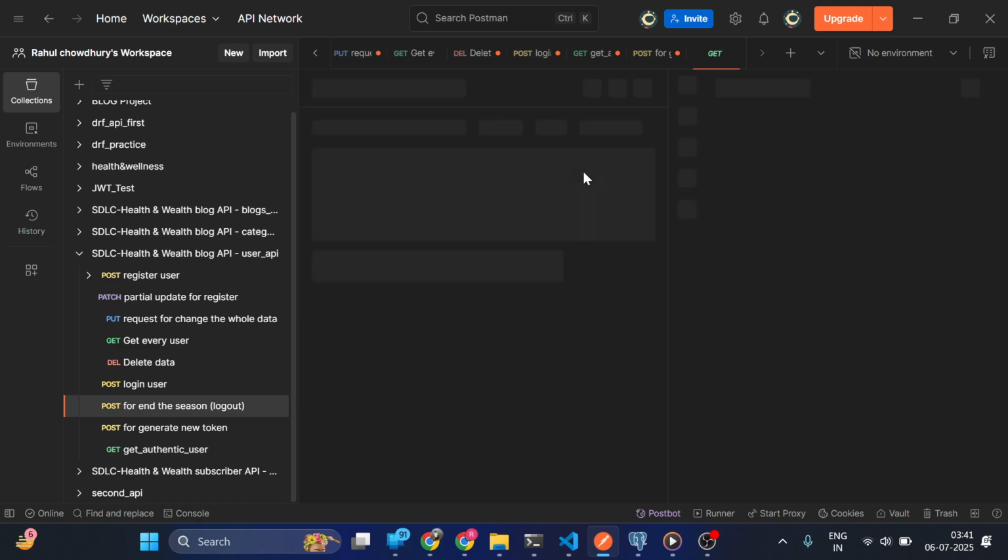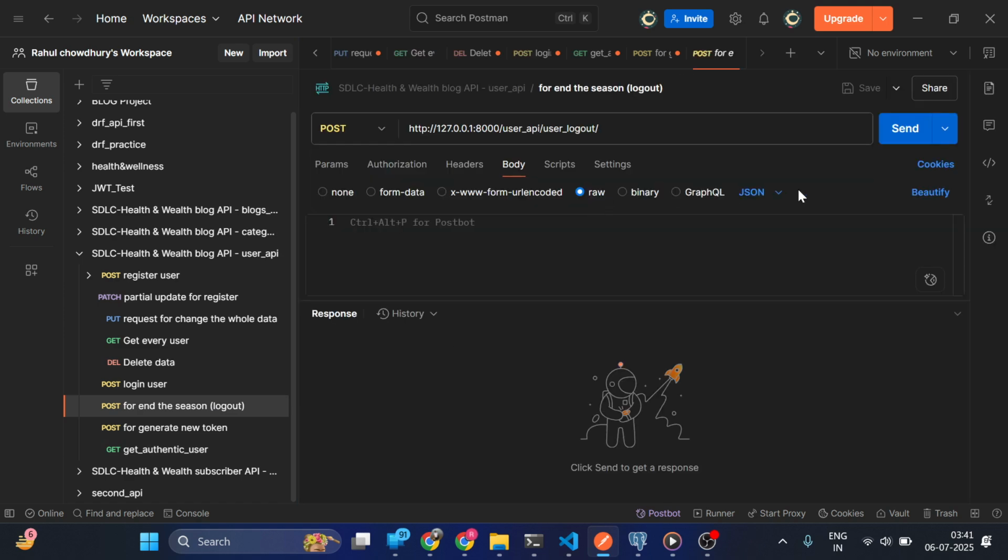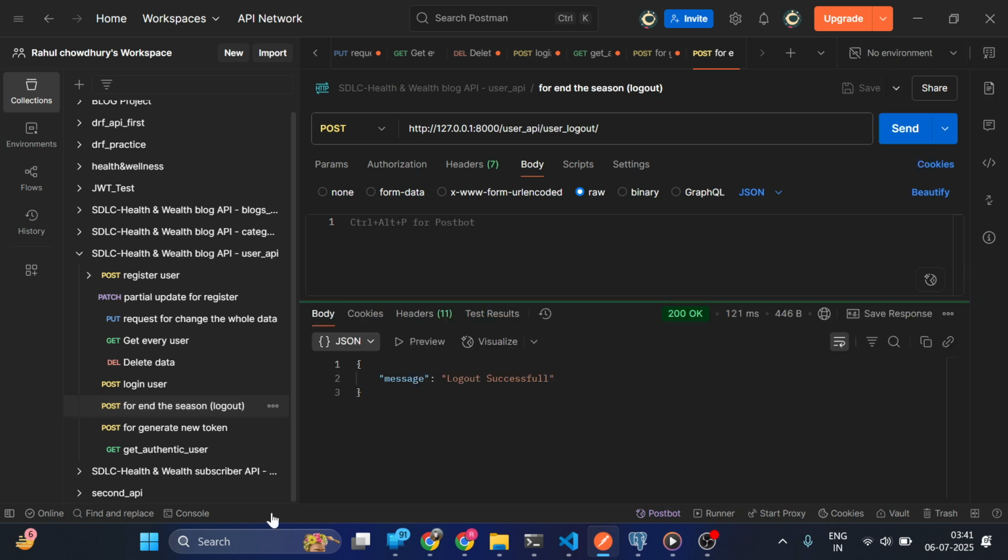Then the last endpoint is the logout endpoint. This basically just gives us a response that you are successfully logged out. So let's see. We got a message in the response, logout successful.